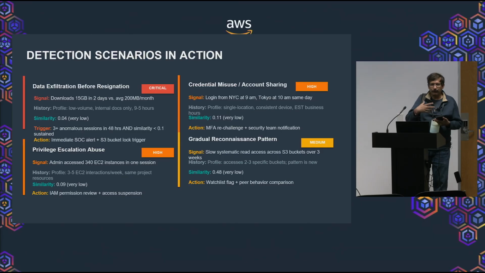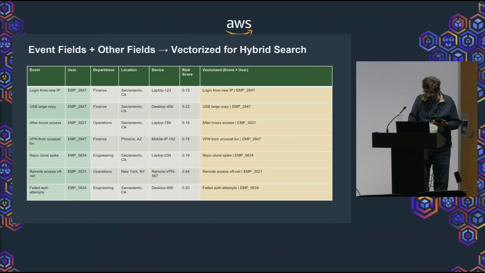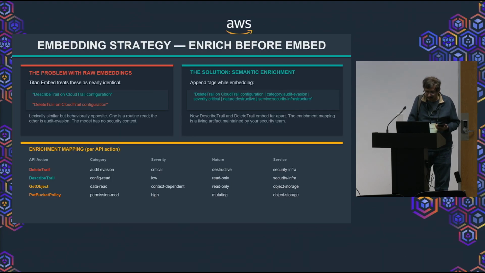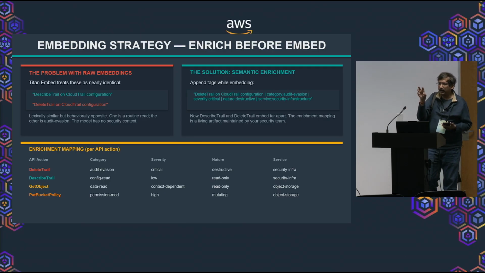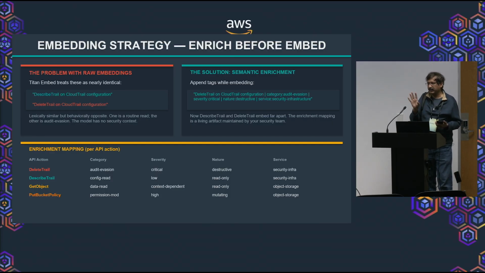Now we also get confused when we get more information, right? So I'm coming to the point of how you actually mitigate that problem. Here, if you see that I'm putting the employee ID, whether it is really helpful or not. The next problem: I have two different events, describe trail and delete trail. Semantically, OpenSearch is not made for insider threat. OpenSearch is a general database, right? So by seeing these two data, it will not treat them as very different.